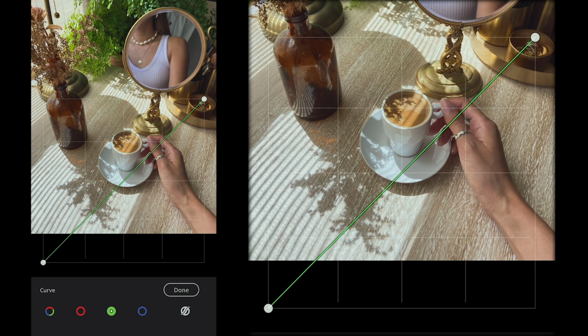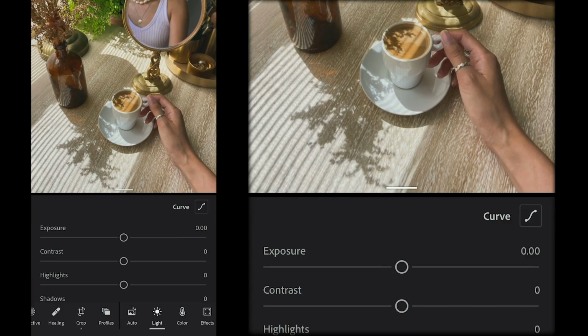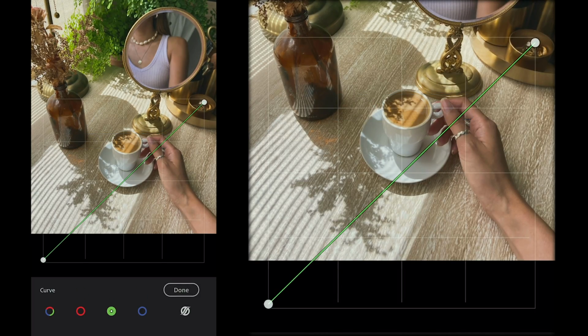Lately, I've been adding a little green to my shadows, so I'll lift this point here and adding some magenta in my highlights by bringing this point down. Switching to the blue channel, I'm going to add a few more points and bring these down slightly toward the right corner to add yellow to the highlights and midtones and give it a little bit more warmth. That's all I'll do for the curves, but you can play around with this and create your own unique tones. It's all a matter of preference.